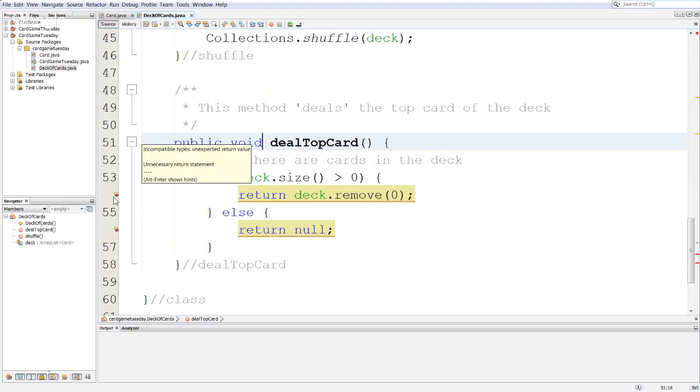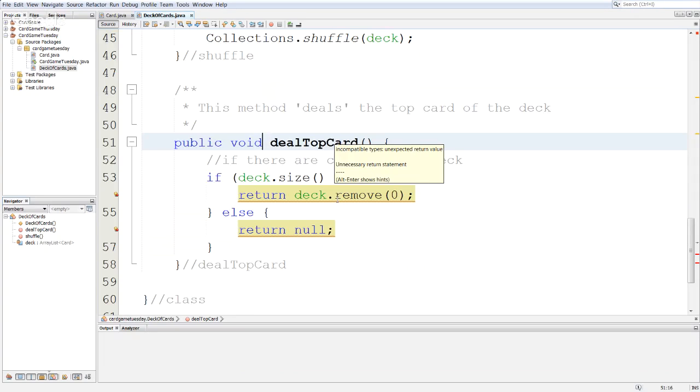It says incompatible types. You'll say, what is incompatible? Then it says it is an unnecessary return statement. Even it is telling you it is not necessary. How can you have a return when your return type is void? You can't have a return statement, it is saying. You'll say, but I need it.